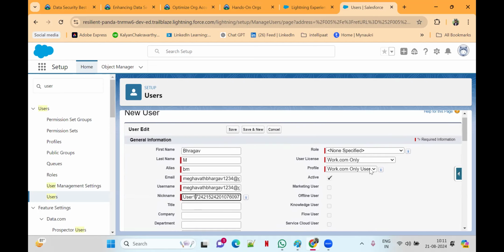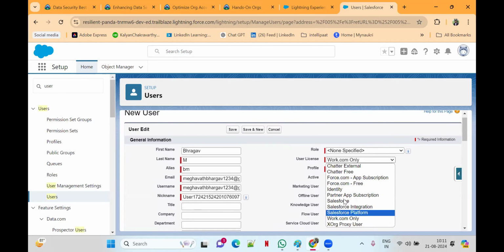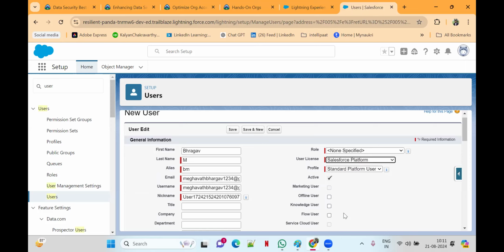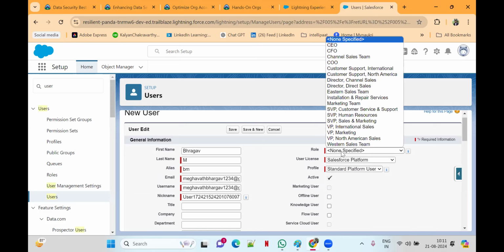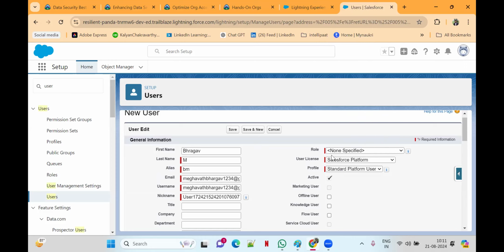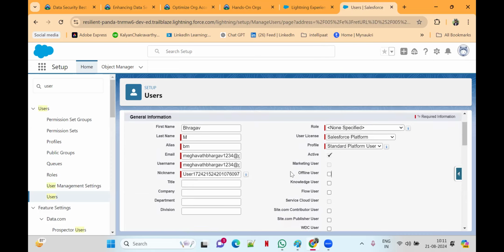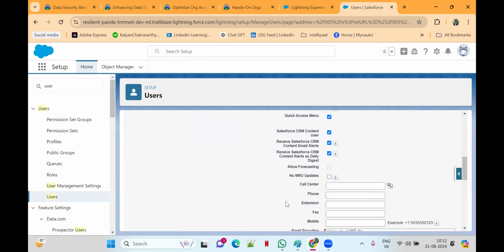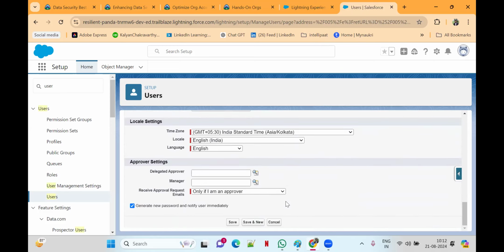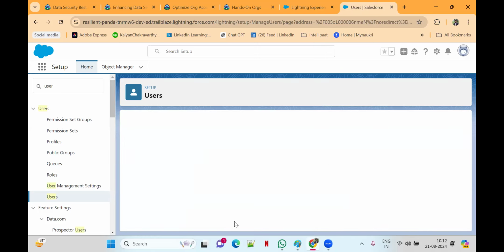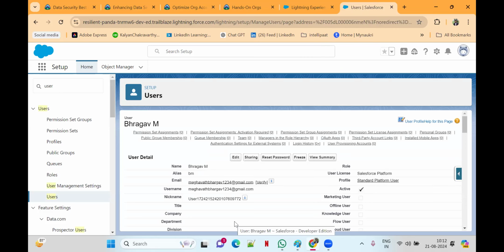You have to choose the user license here. For a platform user, we have to give a role. I'm not giving anything; we can ignore this for now. I have only mentioned the profile and license. Save. Bhargav, you will be receiving an email.